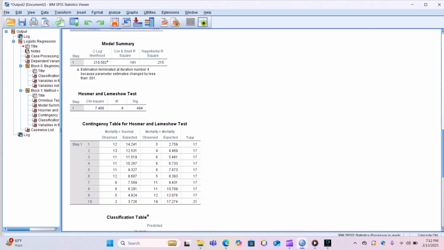Finally, I'd like to conclude my video with a note on significance. If a test has a high p-value, that is more than 0.05, it suggests that the predicted probabilities align well with observed probabilities, meaning good calibration. If the p-value is less than 0.05, this indicates poor calibration, meaning the model's predicted probabilities do not match actual outcomes as well.